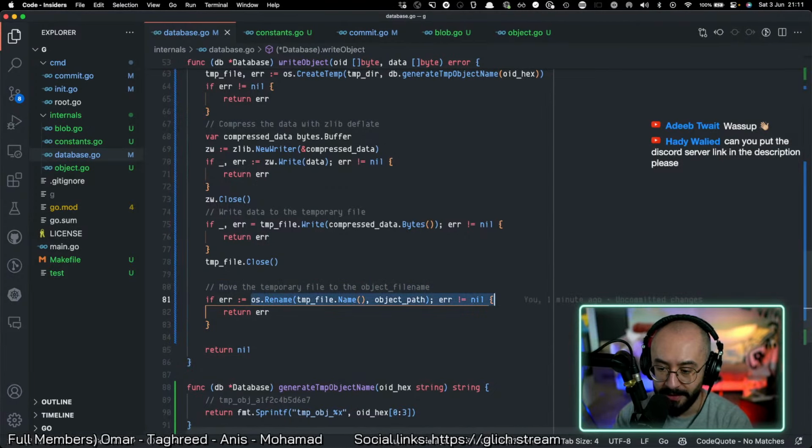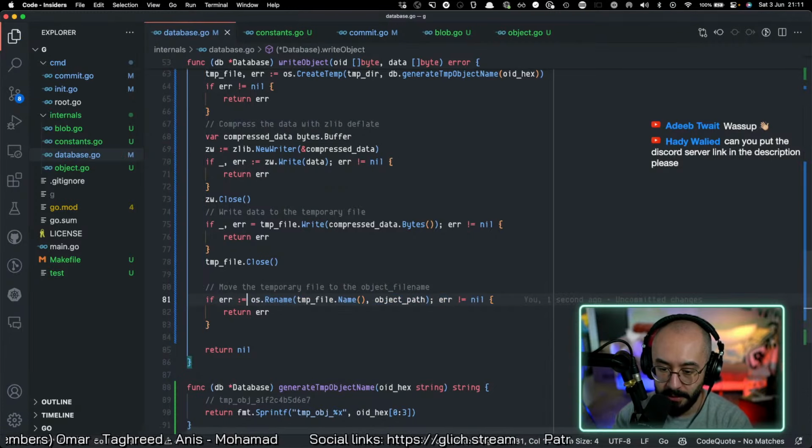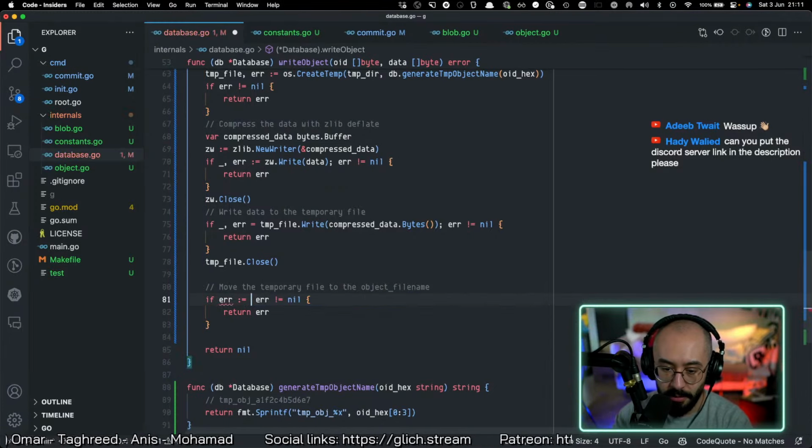Sorry, I need to optimize this a little bit because it's a bit annoying. It's not how it should be.